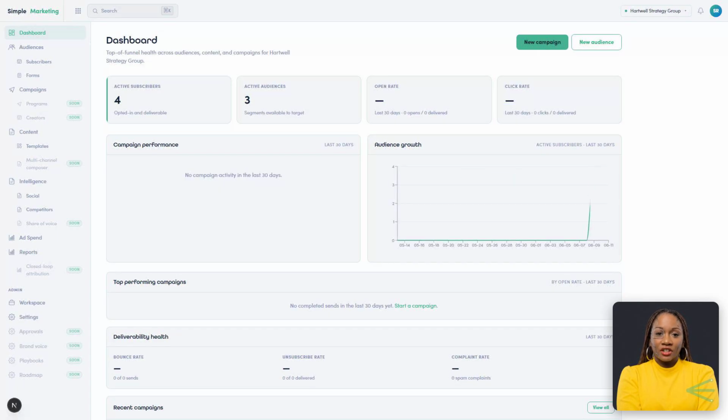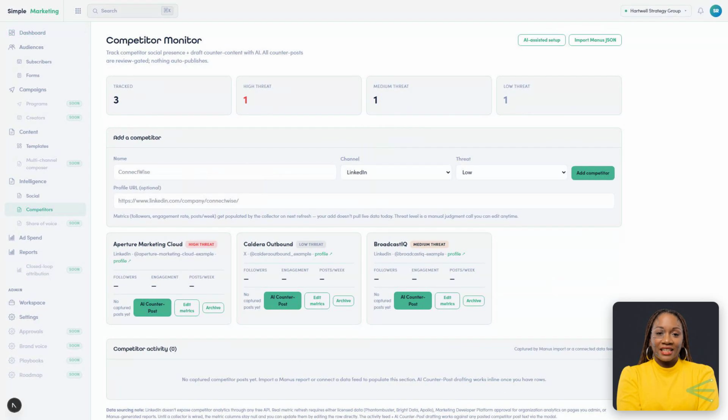You already watch your competitors informally. A glance at their LinkedIn, a mental note about their last launch. The Competitors surface makes that systematic: tracked companies, their social activity, and AI that drafts your response.